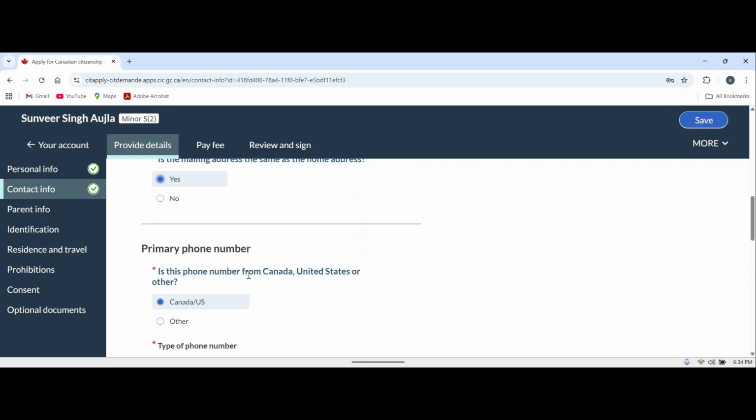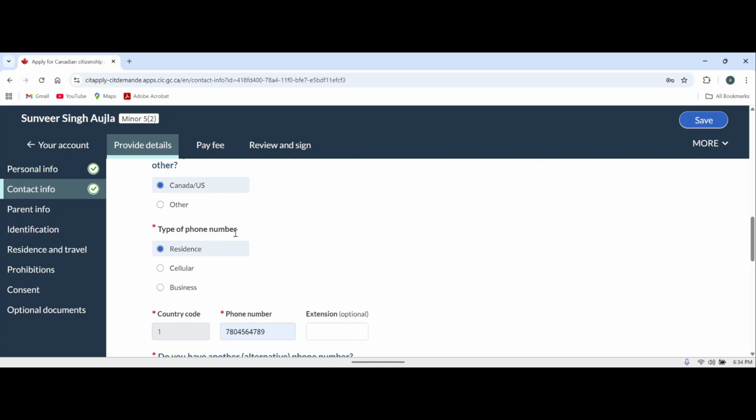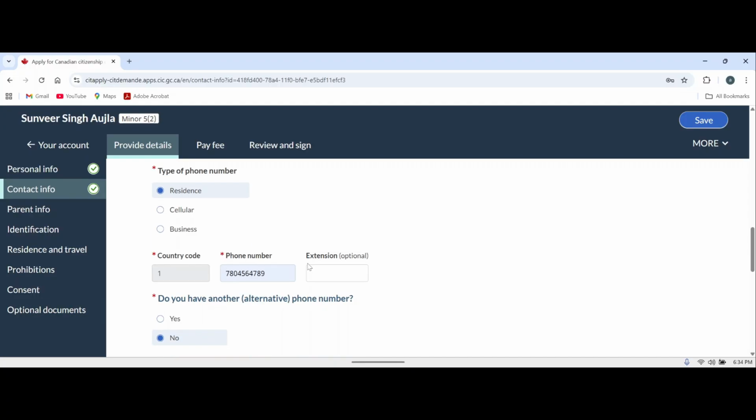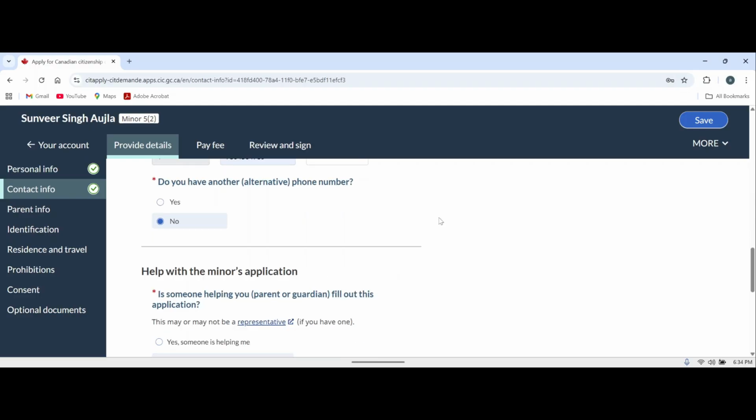Is the primary phone number from Canada, United States or other? I click on Canada. Type of phone number: residence. Country code, phone number and extension. If you have any extension, then you can give it here, otherwise leave it. Do you have another alternative phone number? I click on no. If you have, then you can give it here.